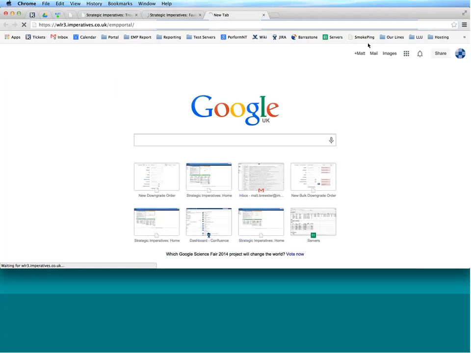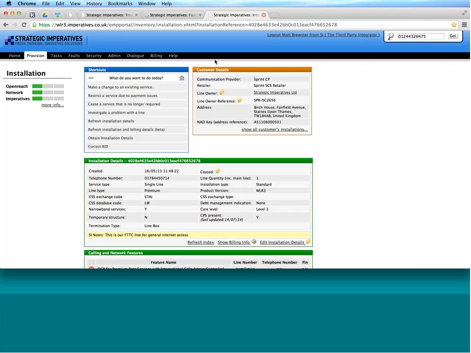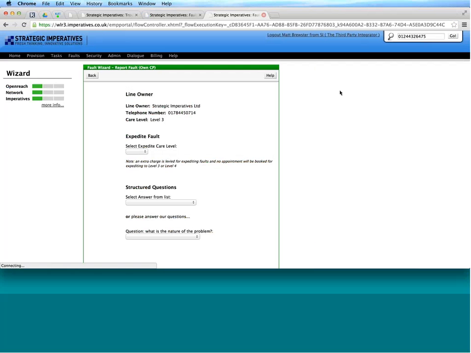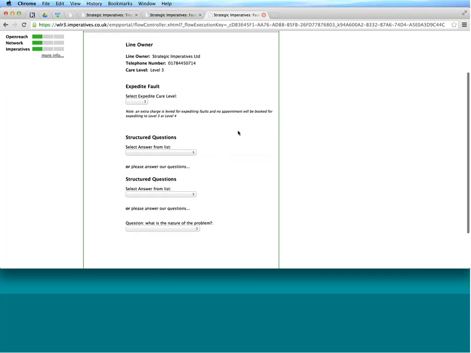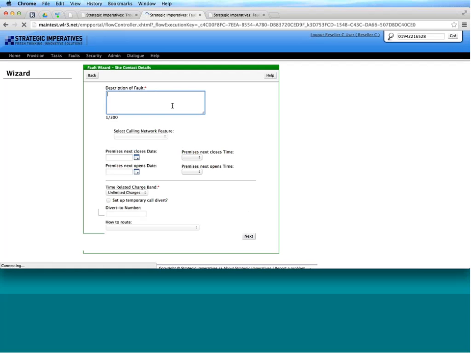Okay, I will switch to the production system. Having said that, it's come back to life. So yeah, their test system's just woken up again, and you can see that the next step is for us to supply contact details, and then we have to go on to describe the fault. And we need to supply premises access times.